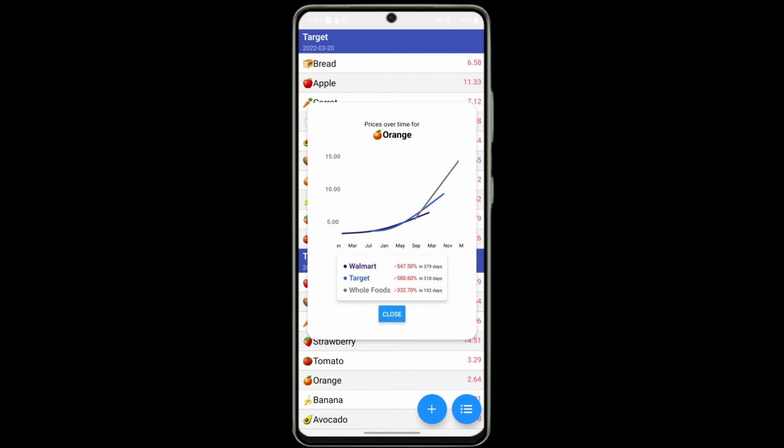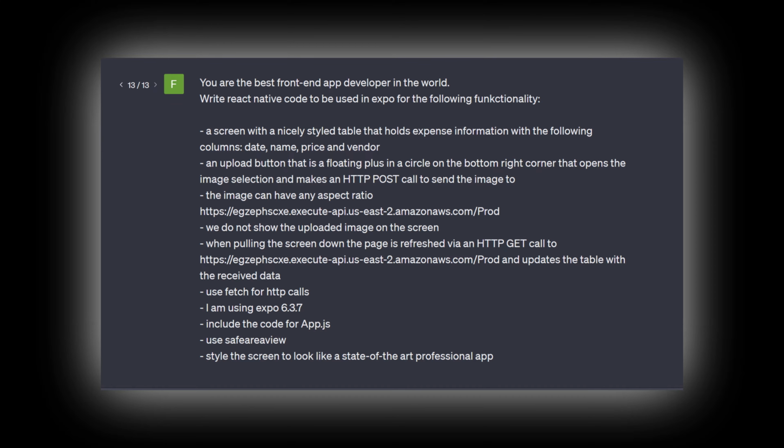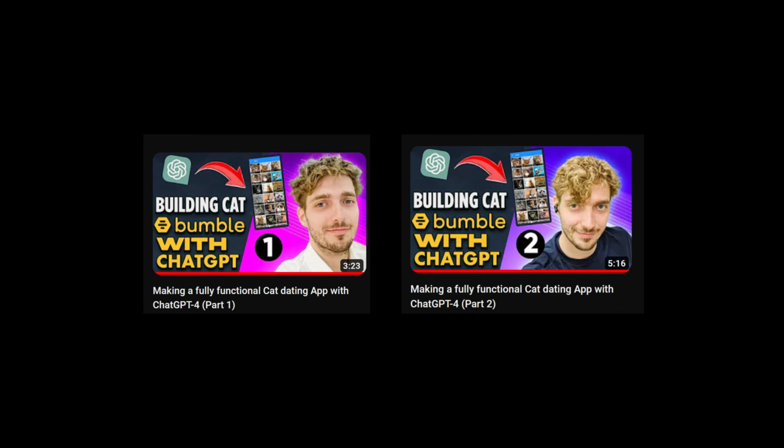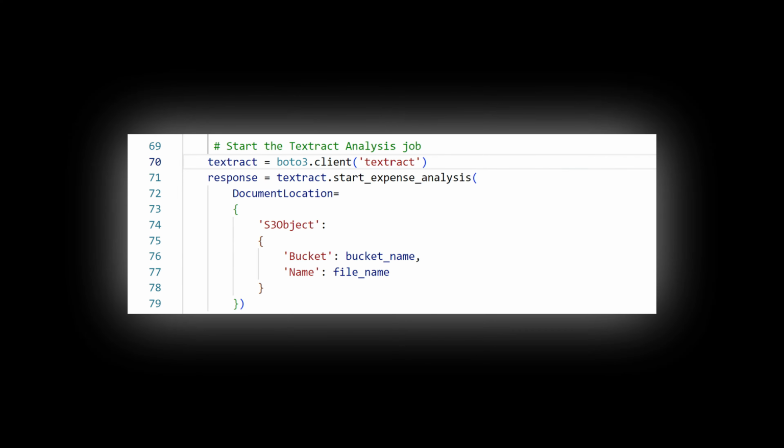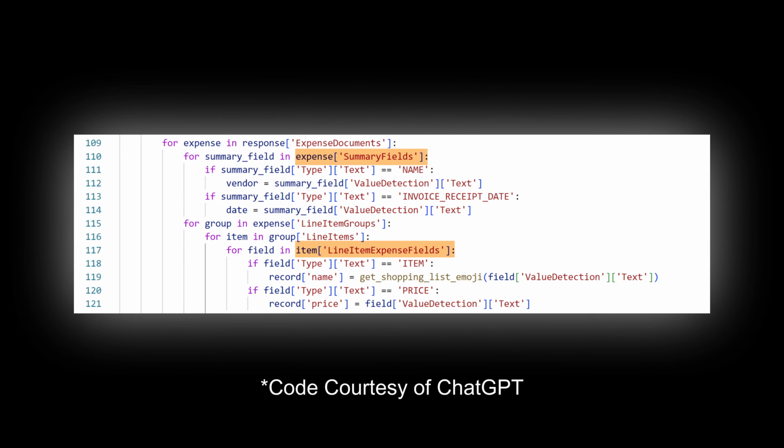We will start with a React Native frontend provided to us by ChatGPT, with a few easy prompts and some debugging. But that is kind of old news, and I showed a more complicated example in my ChatGPT video a few months ago. In the AI department, Amazon has great offerings too, like Textract. With one simple call, we can send it photos of receipts and get it back with near-perfect text extraction. A few lines of code are enough to extract the items on virtually any receipt and get some meta information as well.